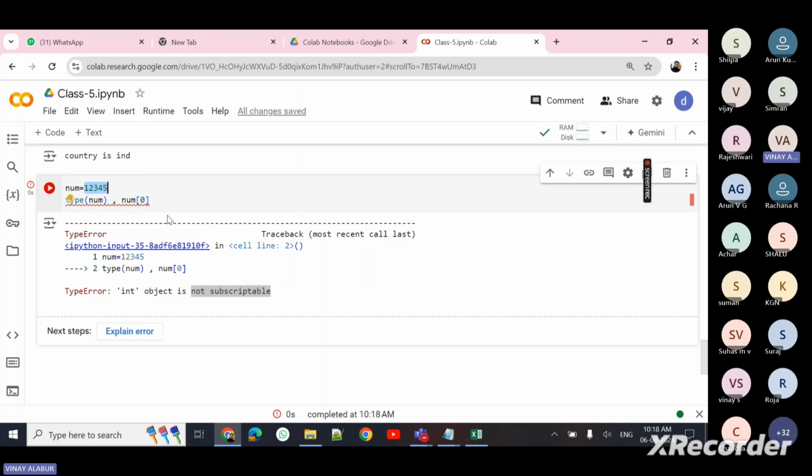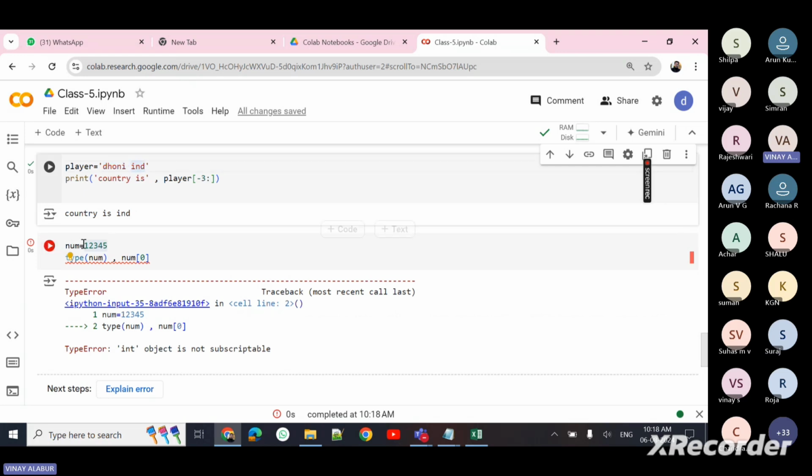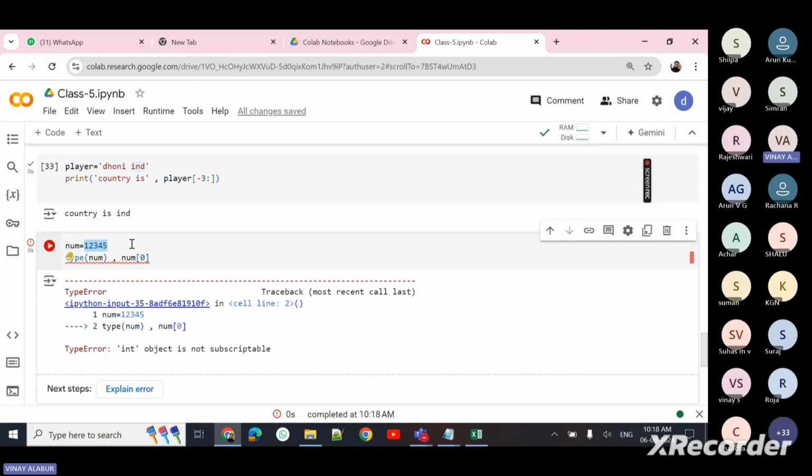Please remember, string is a container. Number is not a container. Boolean is not a container. Got it? A string is a container because it is made of items. Here it is not an item; the whole thing is one value. Got it? Yes, sir. Thank you.